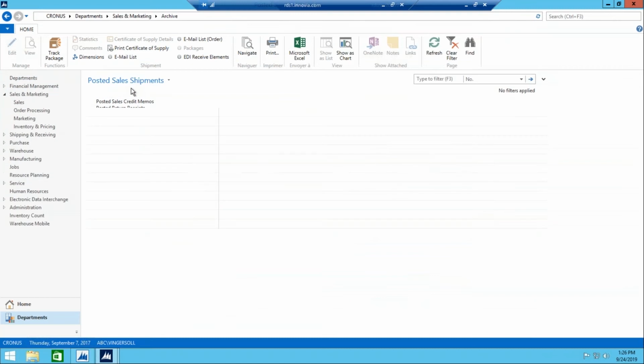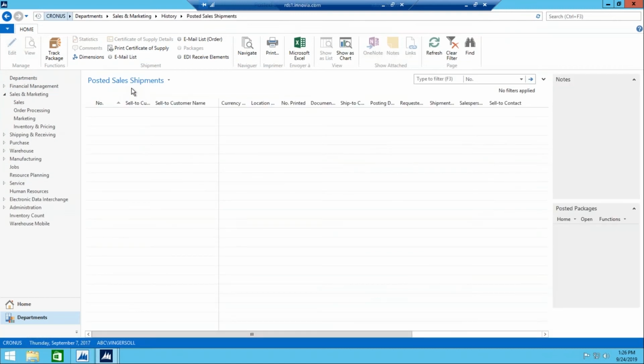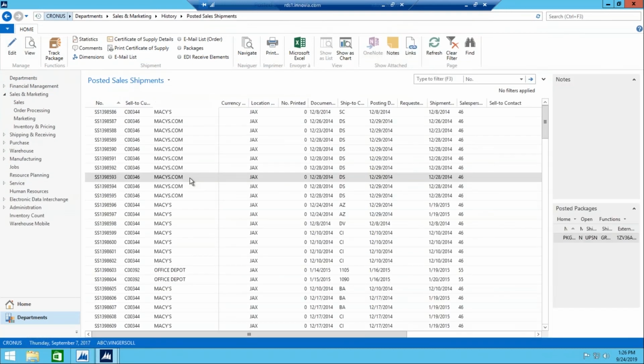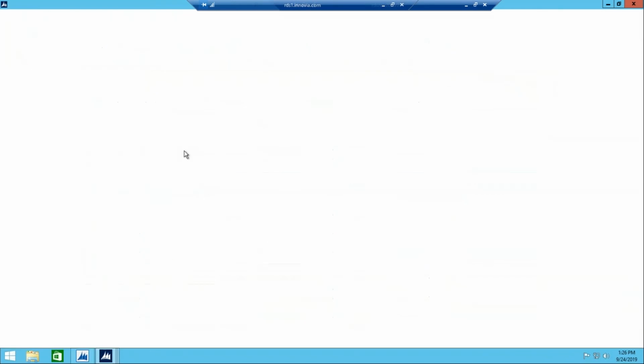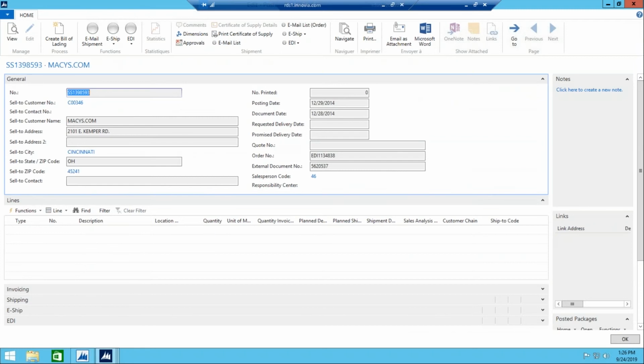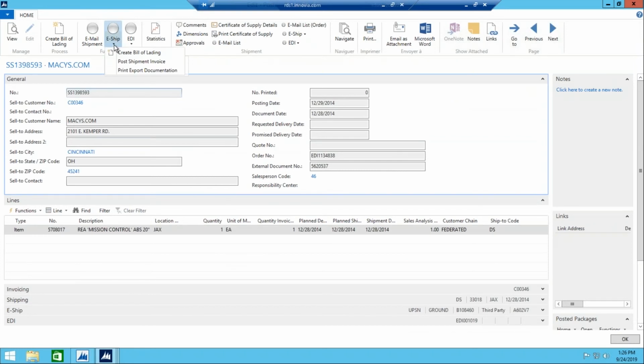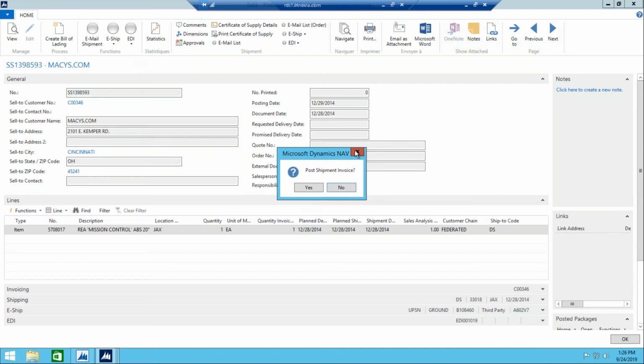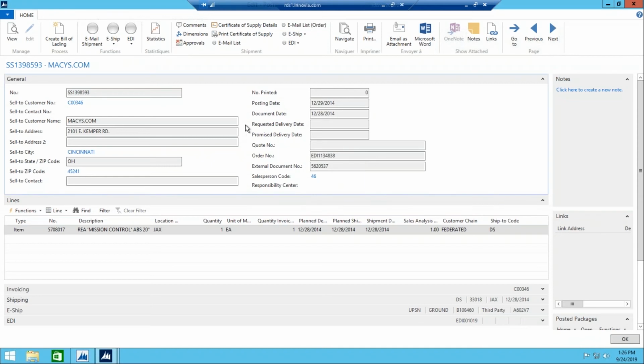So this would be for the first shipment that you posted, or any of the shipments that you posted for that sales order. You would go into it, and then under eShip, you would choose post shipment invoice. So that would be the second method. And then the third one would be from the bill of lading.